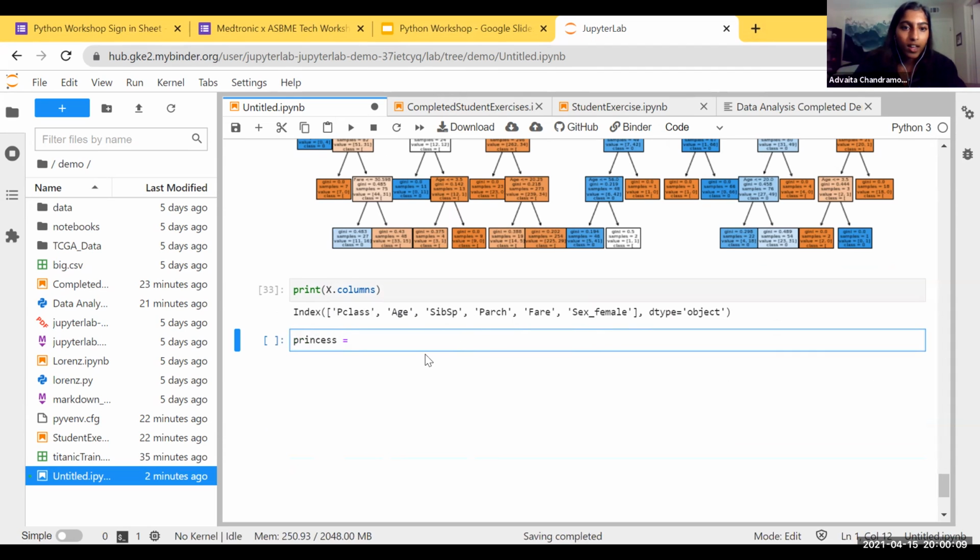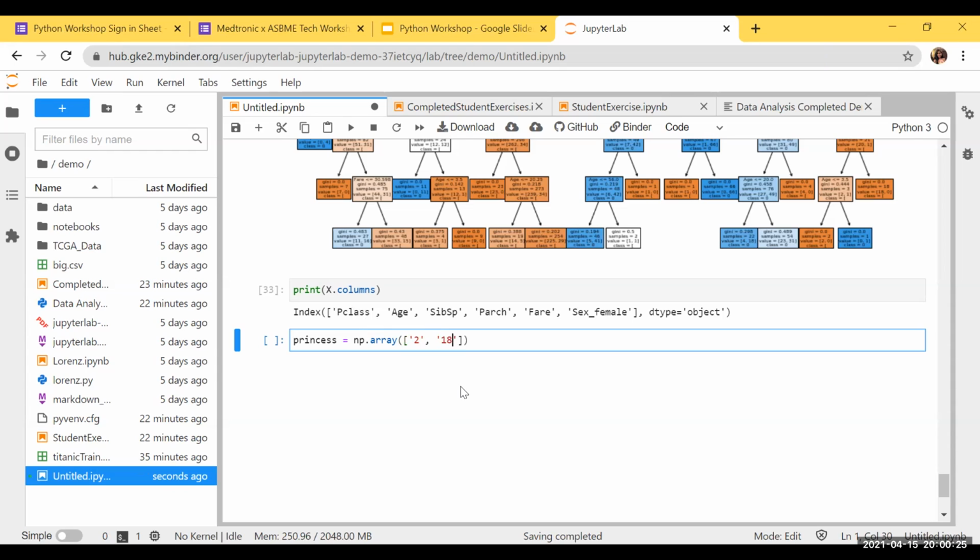So Princess, what class were you? Or do you want to be? I'll take 2. You'll take 2? Okay, nice. Average number. So I'm just matching it up with these columns. How old are you? 18. Oh man, you're young. How many siblings do you have? 1. Okay.